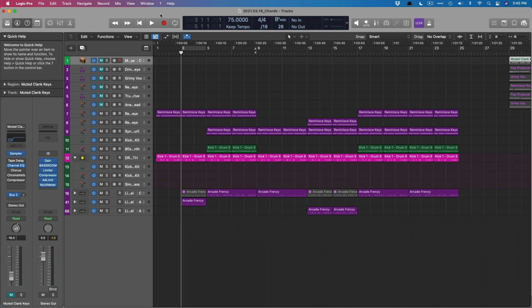Logic Pro. Today I want to share with you 5 arrangement features in Logic Pro that really will make your life so easy when you're composing, writing, and producing songs in Logic.